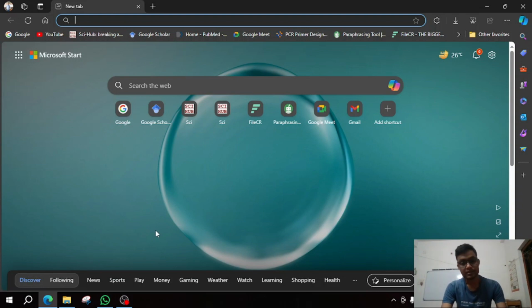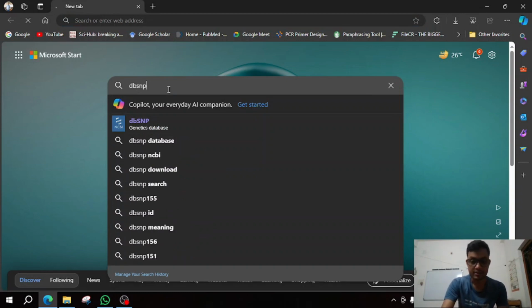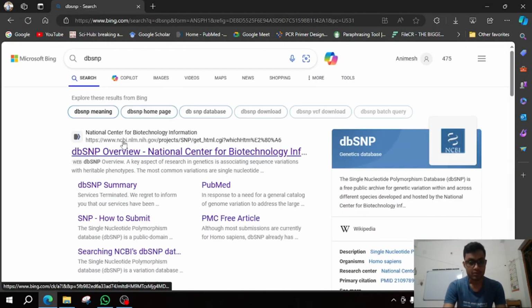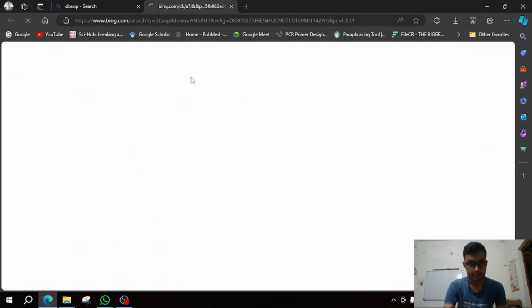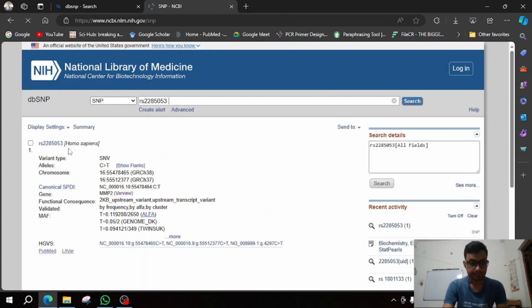At first you have to open your browser and type SNP, that is the database for single nucleotide polymorphism. Whenever you click the first link, it brings you to the SNP database of the NCBI. Here just type your gene of interest or SNP of interest. Here I take one example of one SNP, that is RS2285053.